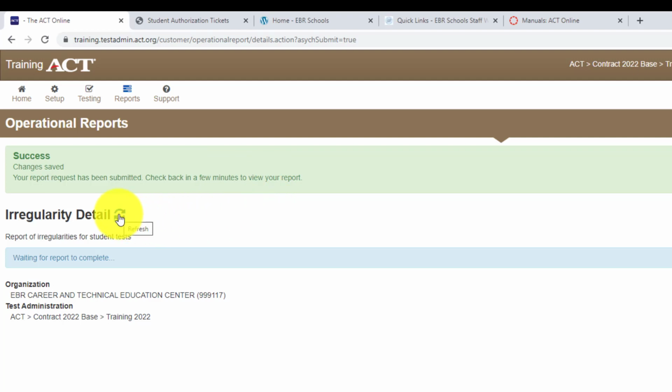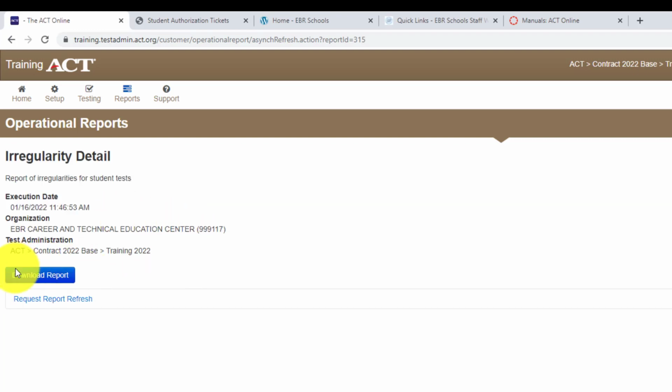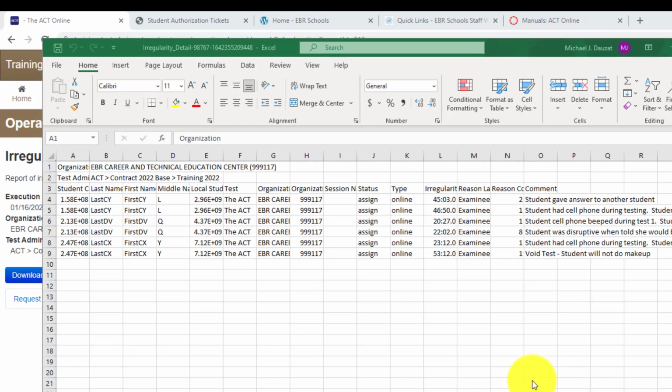It doesn't take that long. So let's go ahead and click on refresh, the 2 arrows. Click on refresh. And then there's the report. We just got it downloaded. So let's go ahead and download it. When I download it, it downloads at the bottom. You're then going to open it. And here is the irregularity report for that school.